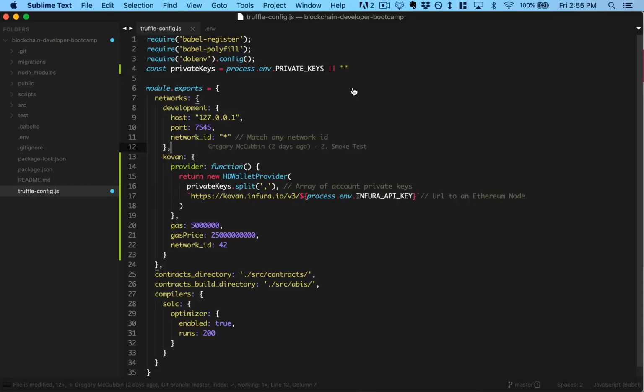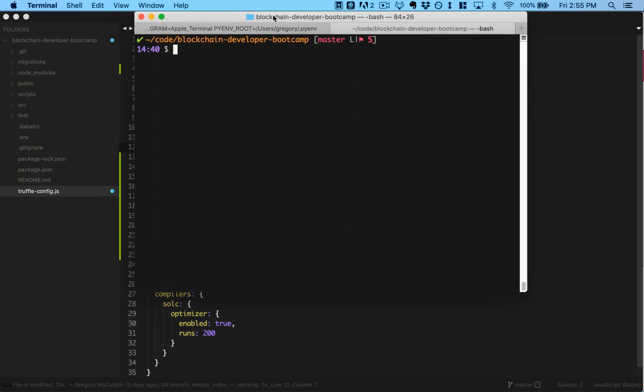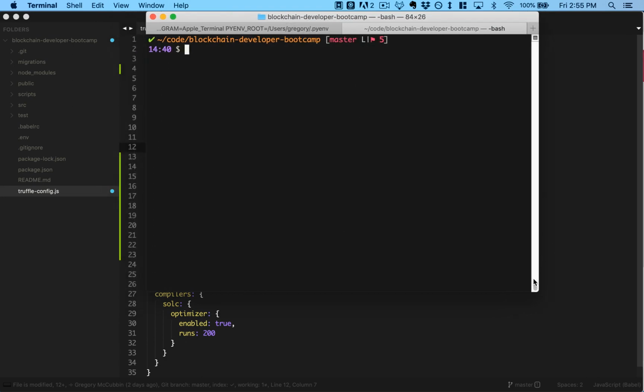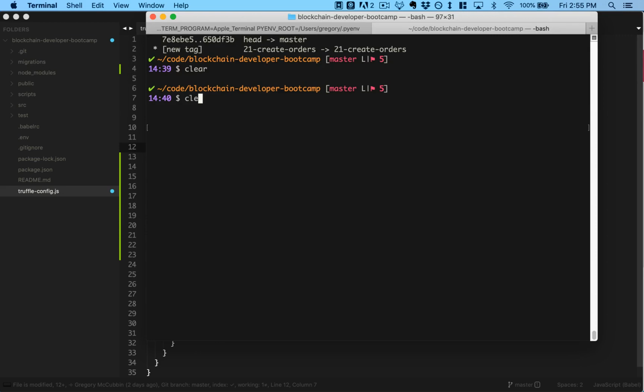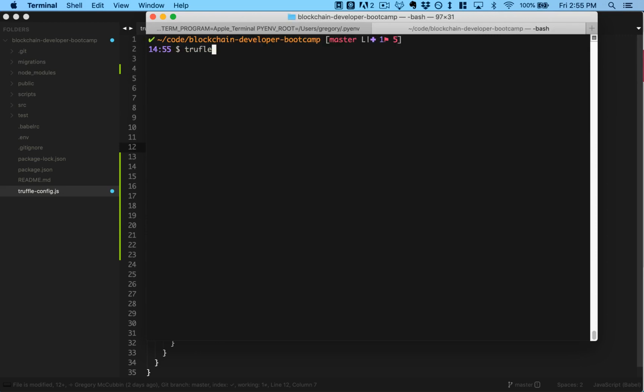I'll go here and then take a look. Let's just give it a whirl. I hope it works the first time. We're going to find out. All right, so we'll say truffle migrate --network. We'll say Kovan. All right. Wait for it to work.